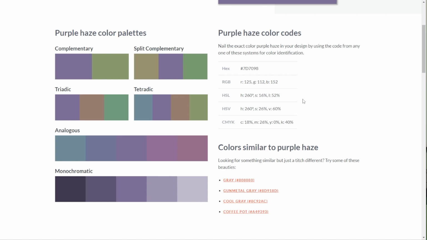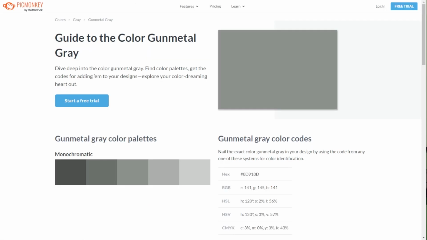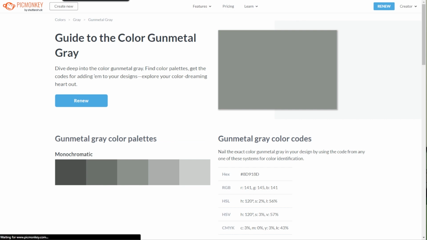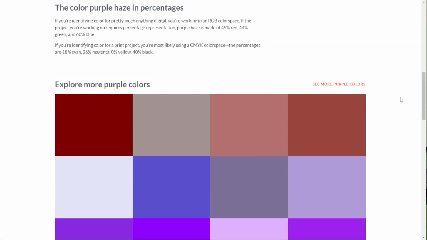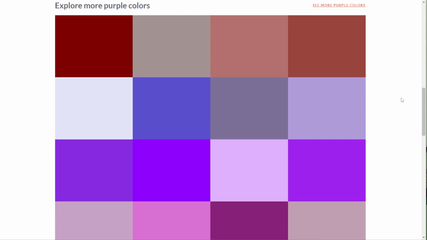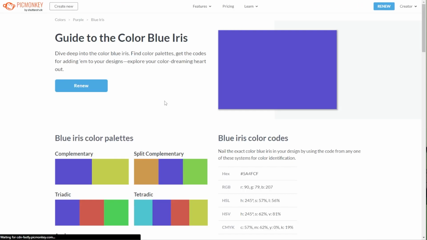If you're not sure if this color is the right shade, PicMonkey also provides you with the colors that are similar to the one that you chose. And each color has a hyperlink that takes you to the color as well as its precise details. If you scroll down further, you can explore more colors that are similar to the one that you chose. If you hover over one color, its name as well as hex code will automatically appear. And if you click it, it will redirect you to its own page containing every detail that you need.